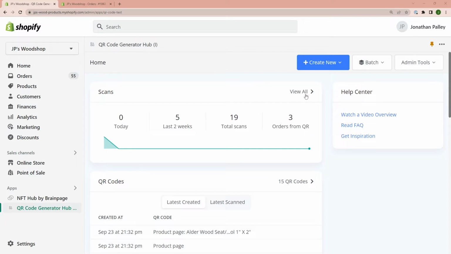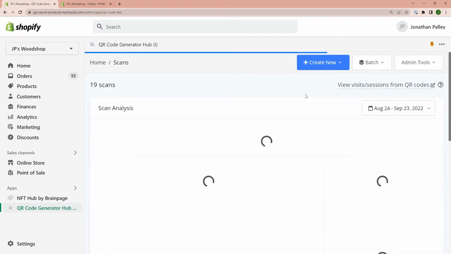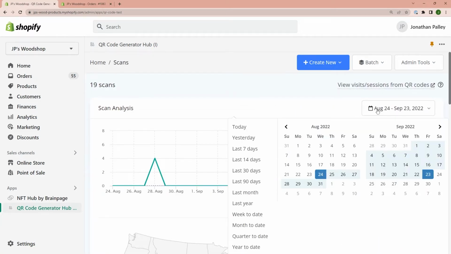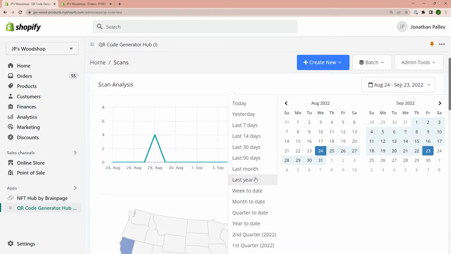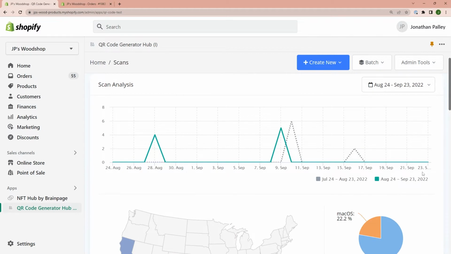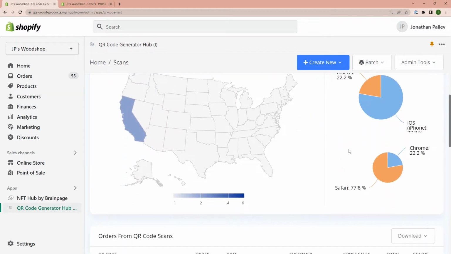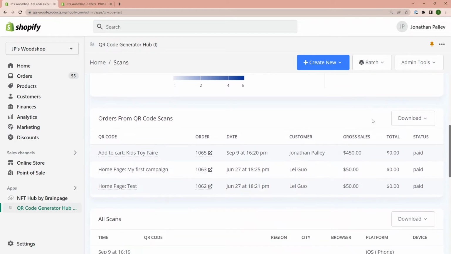We can go ahead and click View All to see more detailed statistics and data, and we get a view here, and we can filter just as you would in Google Analytics or any other analytics suite by different viewpoints to pull up charts here. We can get breakout of geographic location, types of phones and browsers being used. We can get details here of the orders that came from QR code.